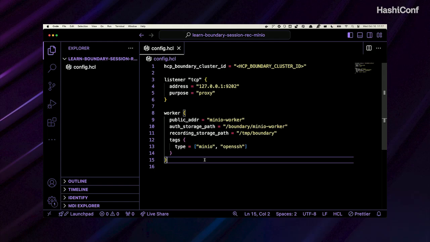I'm also providing an auth storage path. This is simply where it's going to store its configuration inside of the container. And the recording storage path inside the container is where it's going to record our session activity later on. So you can see some of these fields are configurable. If you prefer to store your recordings in a different location that's not in the temp directory, which is recommended, you would configure that there.